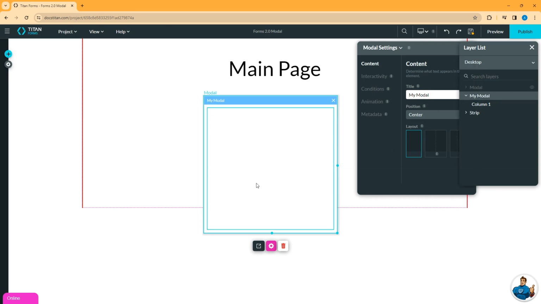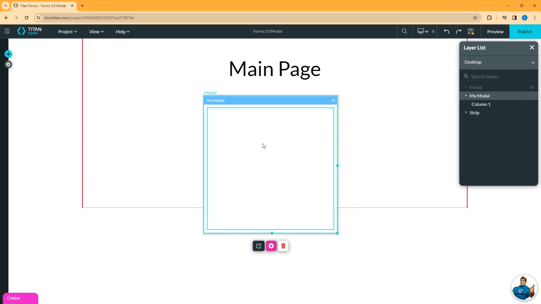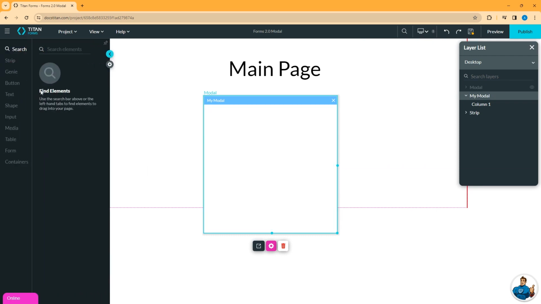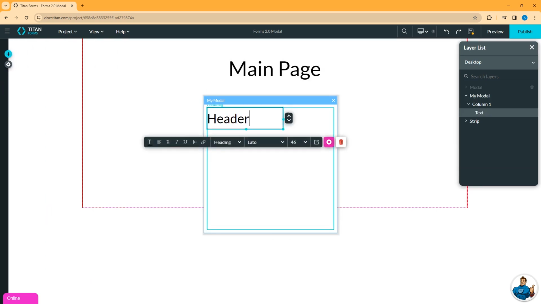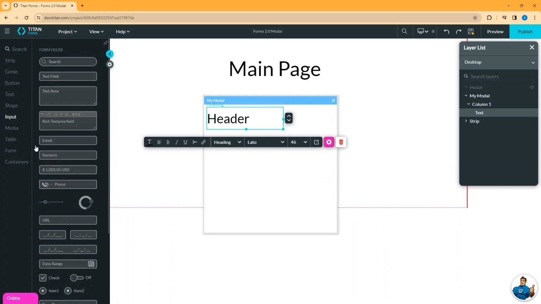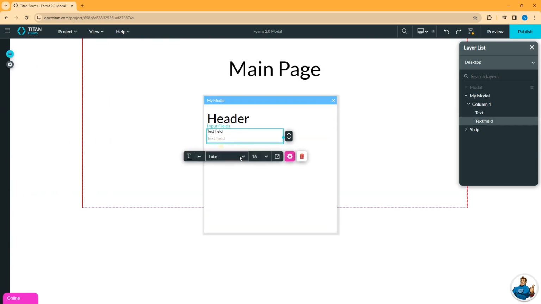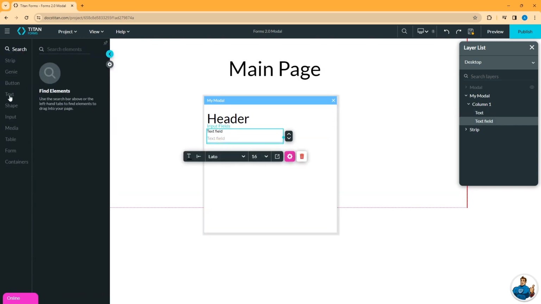Notice how, by default, the Modal comes with an autofit container to help align the elements that you add to it. Let's add a couple of elements. I'll just add a header. Let's add a couple of text inputs, a text field, a text area.